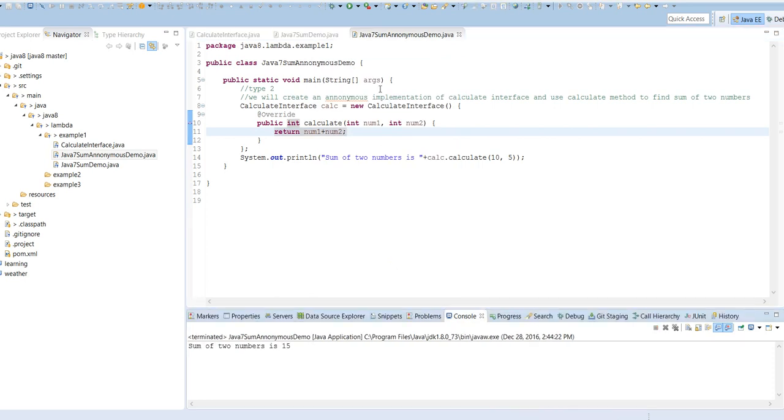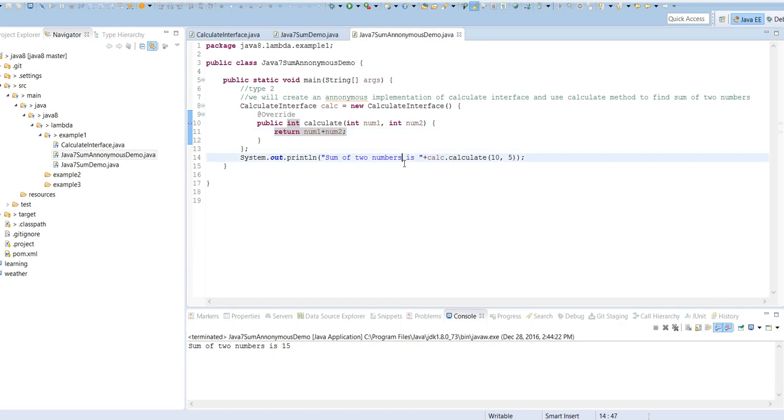Again, the sum of two numbers using anonymous inner class. The sum of two numbers using inner class is 15. So this is working absolutely fine. But okay, we want to use lambda expression, isn't it?